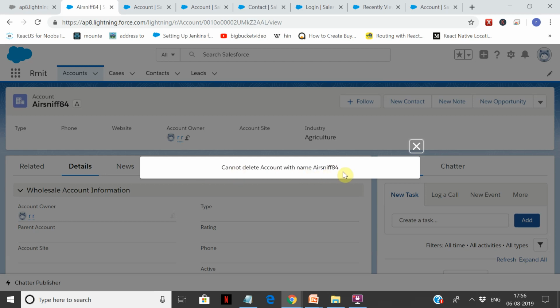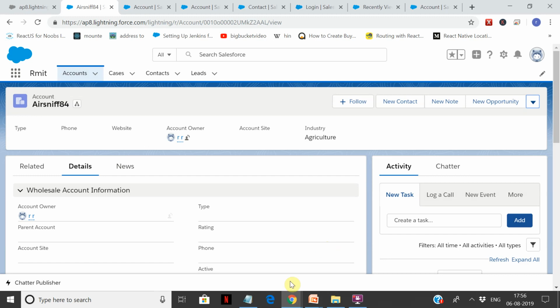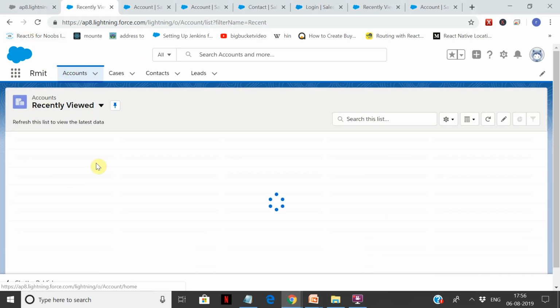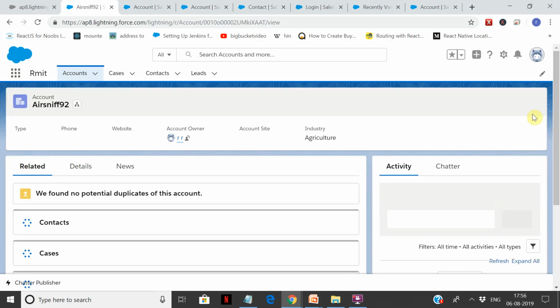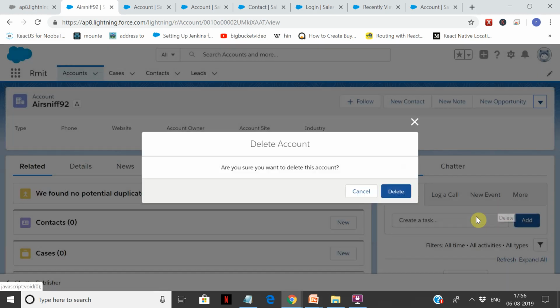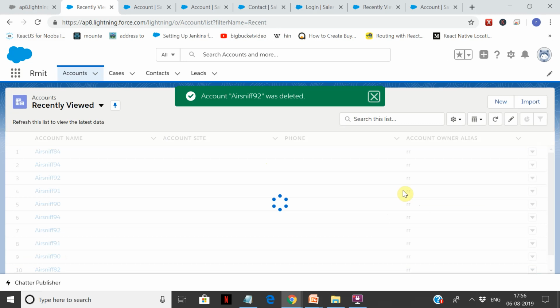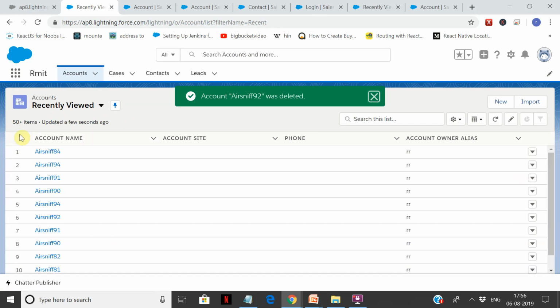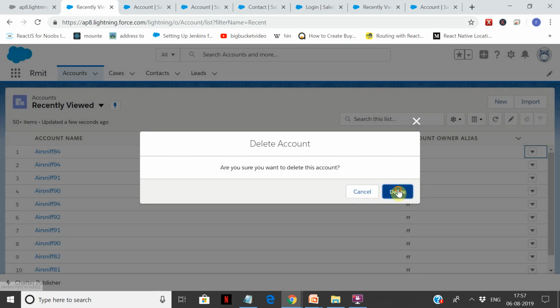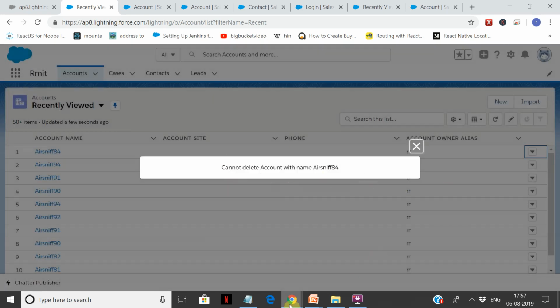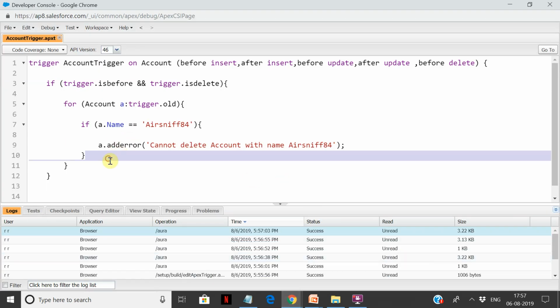So now it gives us a message, cannot delete account with name as. So this is how basically it stops you from deleting, because now if I go to another record, I'll be able to delete that. AdSense 92, I don't have any check over that, so I can just do a delete, it will delete it. But if I come back to AdSense 84 and do a delete, it's not going to allow me. Cannot delete account. So this way you can introduce conditions here to check.